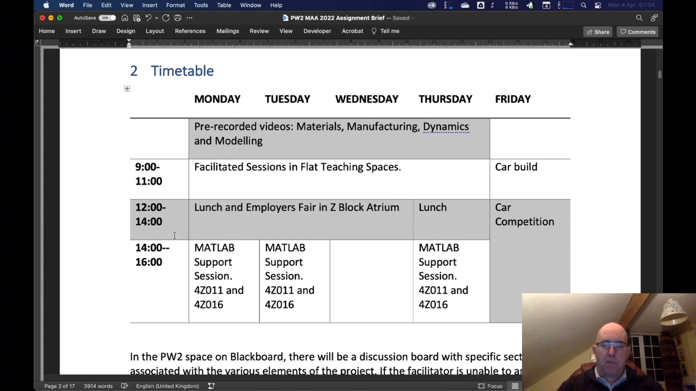Okay. On Monday, Tuesday and Thursday we have a drop-in session in the computer labs in 4Z 11 and 16 for MATLAB and any other technical support you may require.